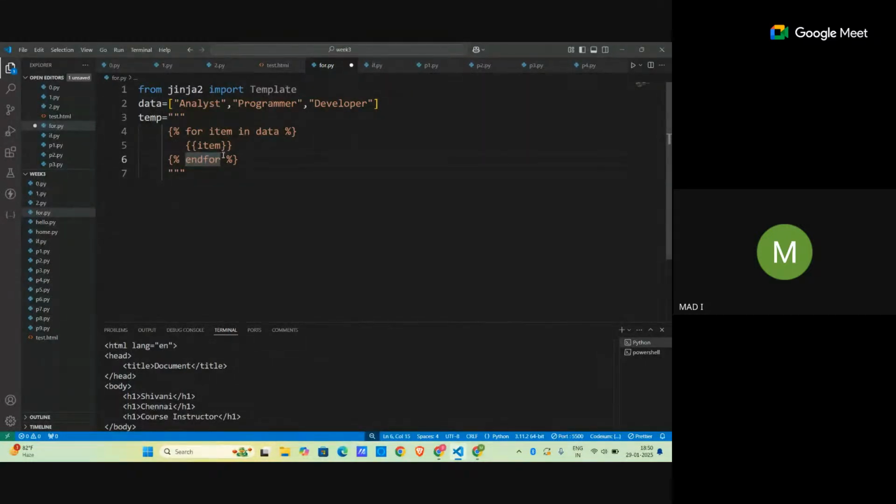So in the case of a for loop in Python, we don't use endfor, but in Jinja, this is just like a block. When you start this block, you have to end this block. So if you are using for in Jinja, you have to use this endfor. Okay, this is my step number 1.